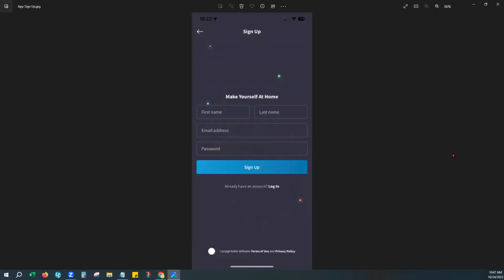But if they had not created it yet, they would be prompted with this screen to sign up. So first name, last name, email, and password. Same thing they just saw on the website as well, with that button down here at the bottom to click the check mark, just to make sure that they do accept the terms of use and privacy policy.